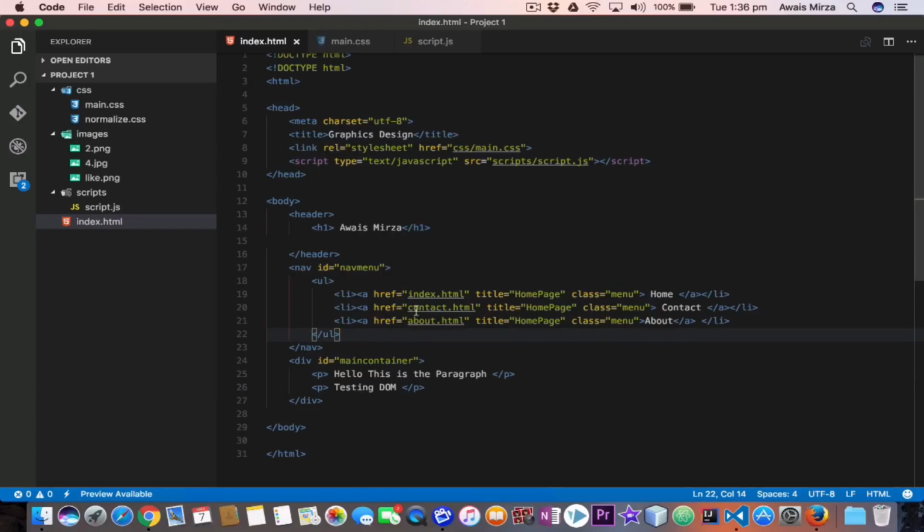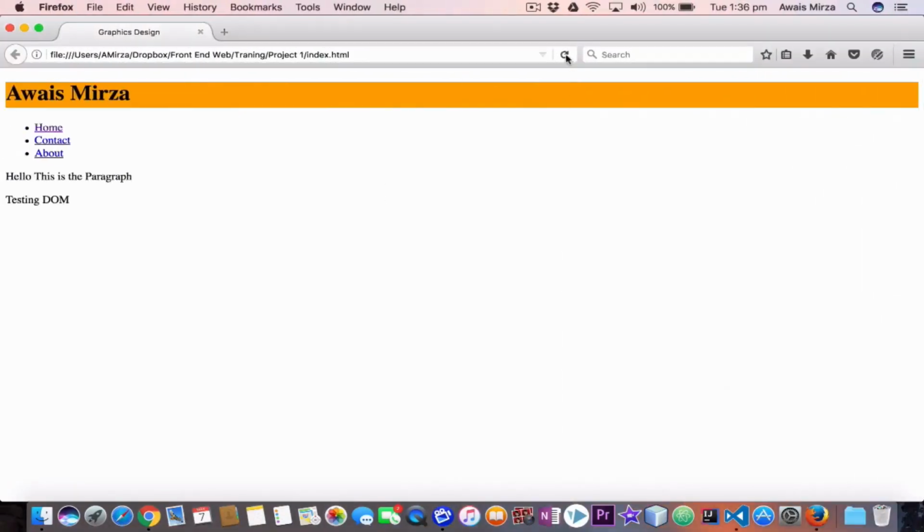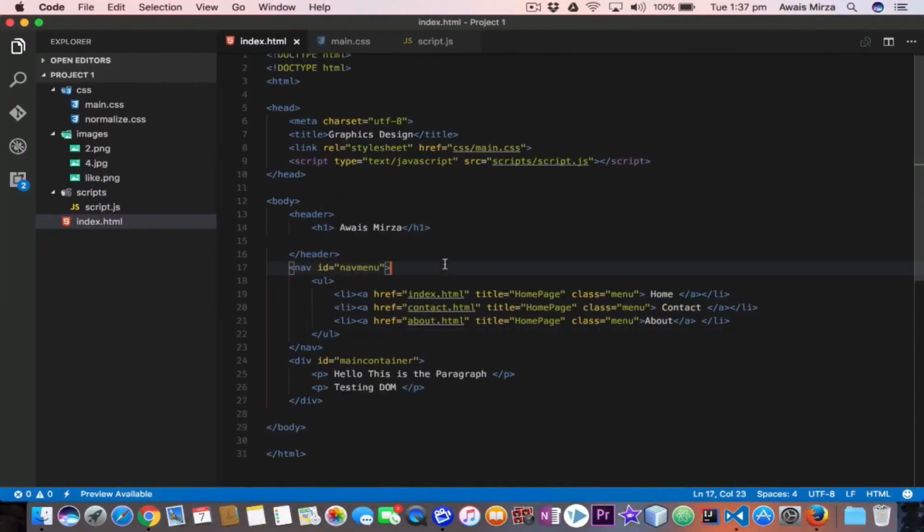We have this simple page here. I'm just going to show you the preview of that. So this is the page. I have an h1 tag, a navigation tag, a paragraph tag, and a testing DOM heading. Now, how do we access these objects in JavaScript? How do we write JavaScript to grab hold of one of those objects?